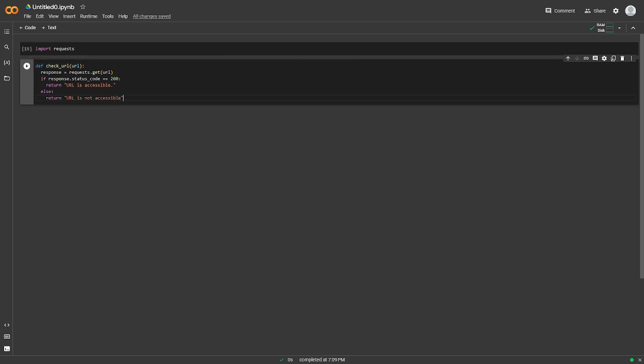In this code snippet, we define a function called checkURL that takes a URL as a parameter. We use the request.get method to send an HTTP GET request to the provided URL and store the response in the response variable. We then check the status code attribute of the response. If it equals 200, it means that the URL is accessible, and we return the corresponding message. Otherwise, we return a message indicating that the URL is not accessible.